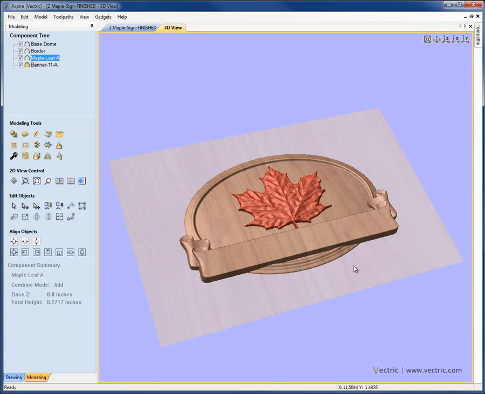This can be very powerful because it means I can select objects based on just having seen them in the 3D view without having to go back to the 2D view to choose them.